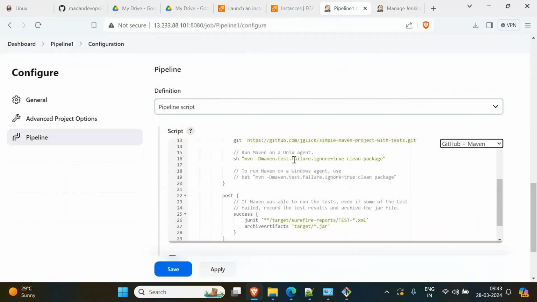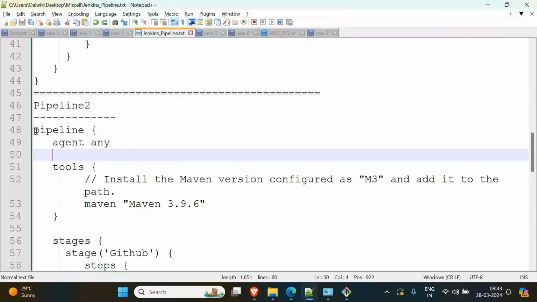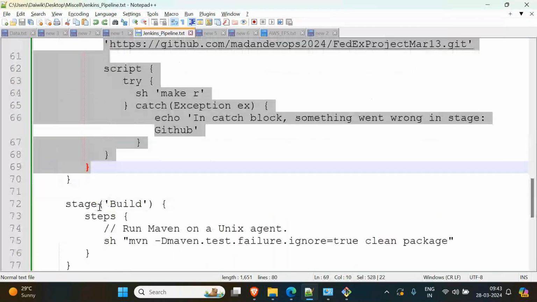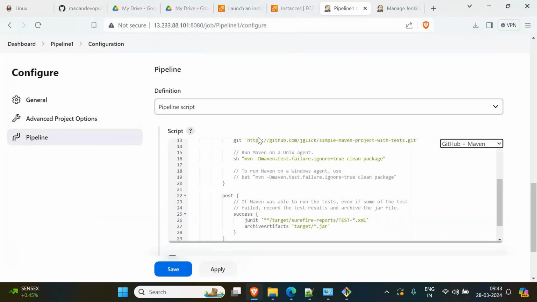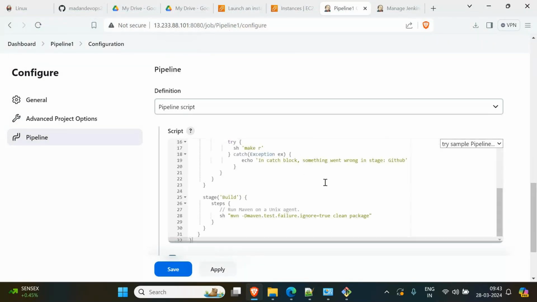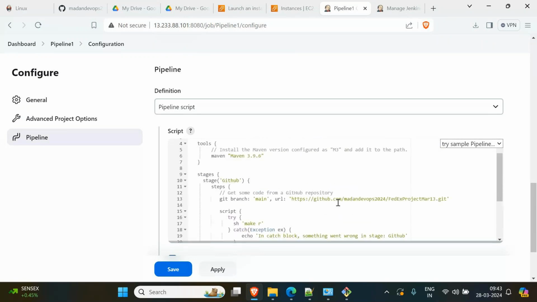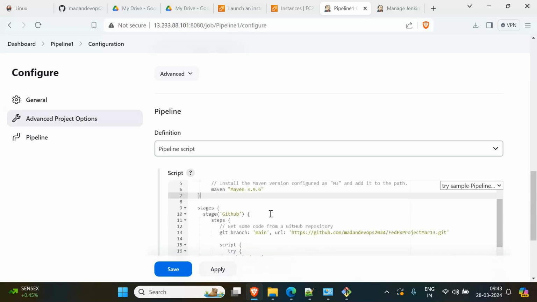Now in this pipeline, let us select yesterday's script. This is pipeline 2, which we did yesterday. Select this one. Select all, delete. Now here my Maven tool name is the same. Whatever name you have given to your Maven tool, the same name should be shown here. This is Maven 3.96. You can give any name, but the name should be the same here.